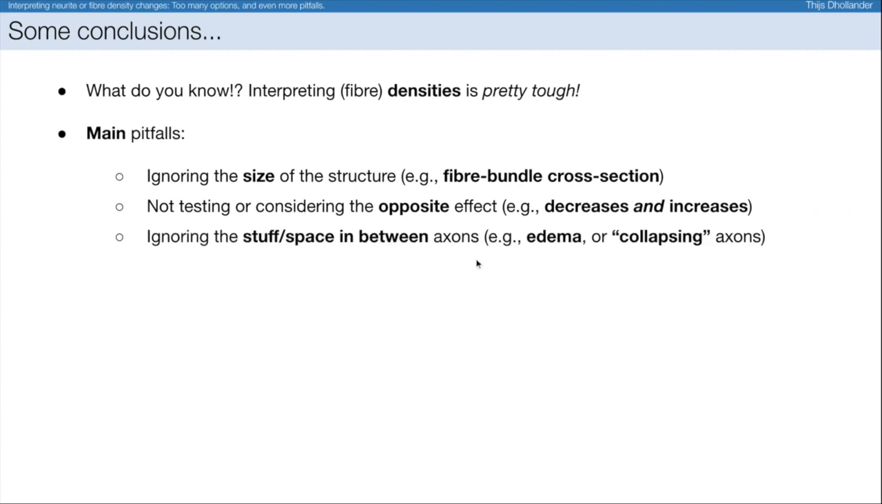Ignoring stuff and space between exons, so we saw a case of edema or maybe inflammation that makes a bundle swell, that happens between the exons, and maybe a bundle collapses. That also happens between. The exons are not affected, but the metrics are. So you need to be creative in your thinking.